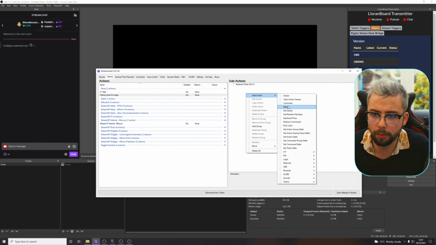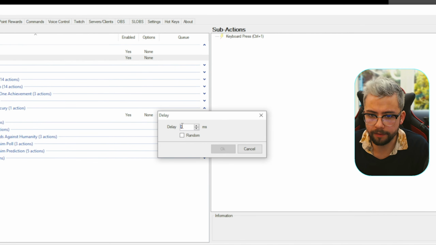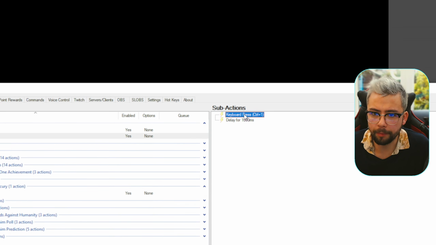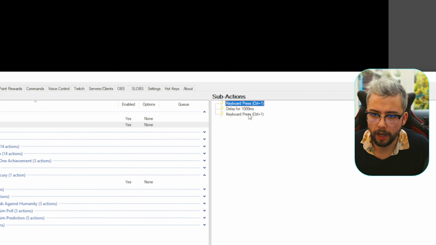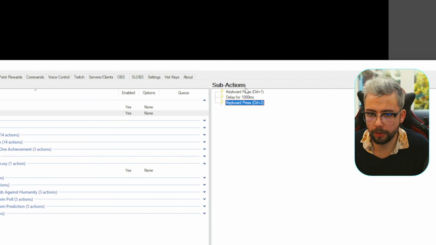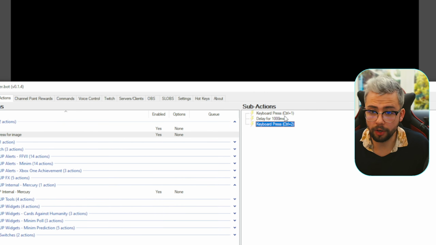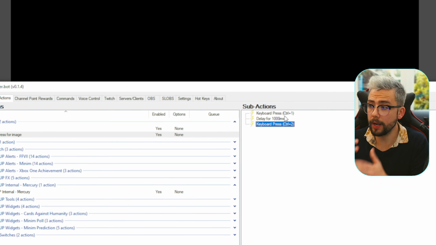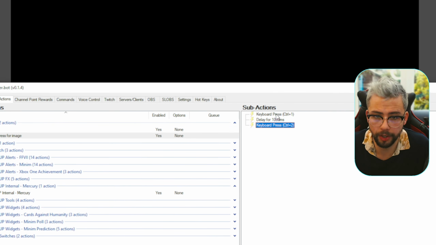I'm going to add a small delay of a second, and then I'm going to duplicate this action but change it to Control and 2. So now when this action runs, it's going to do the keyboard press for me, Control 1, wait a second, then press Control and 2.